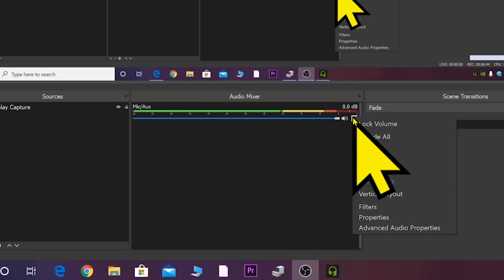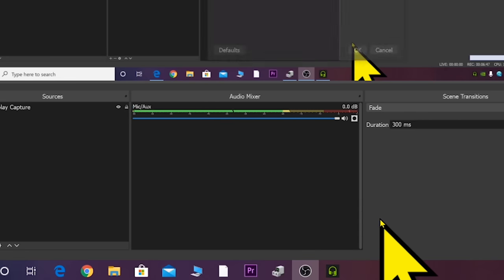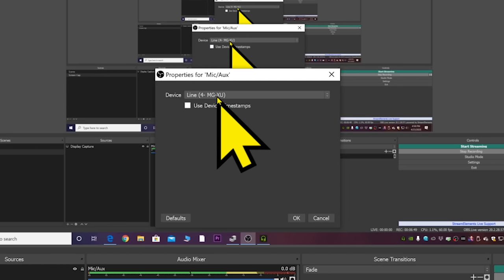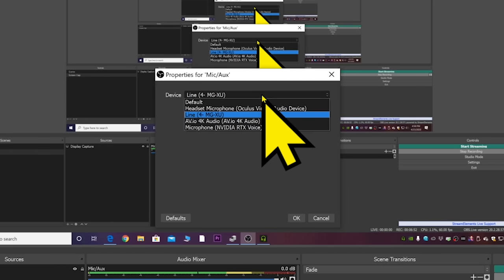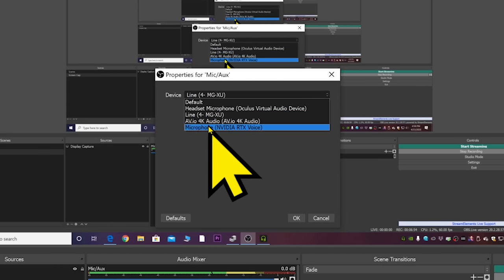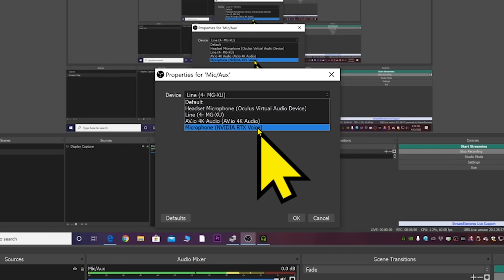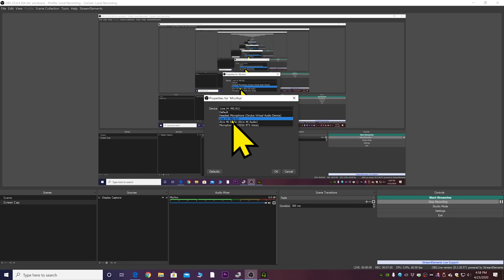Now I'm gonna go into OBS and I'm gonna go down to properties for my microphone. And you'll see that it's MG10XU. So you guys are just hearing my regular microphone. Now when I drop this down, you'll see there is a new device called microphone Nvidia RTX Voice. Now when I select this, it's gonna pick the new driver. So it'll still be recording through my microphone, but it's gonna be pushed through this driver and you're gonna get the effect. Now watch what happens. I'm gonna select this and click okay.